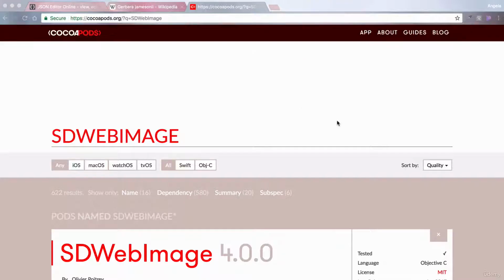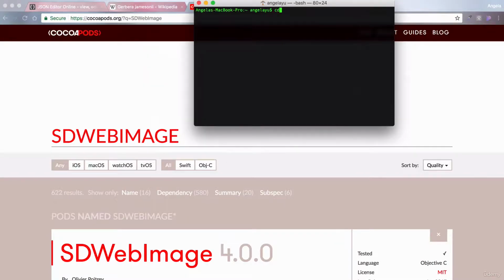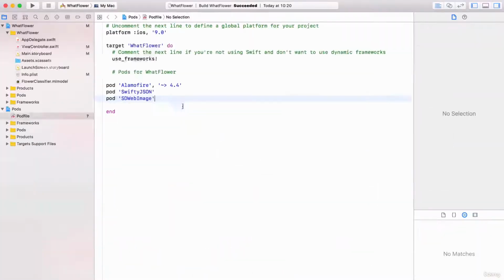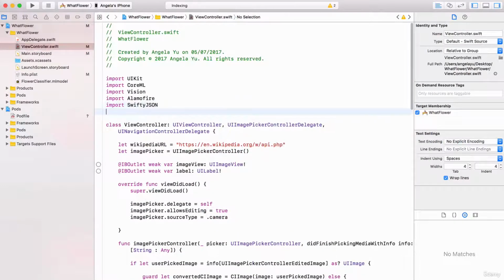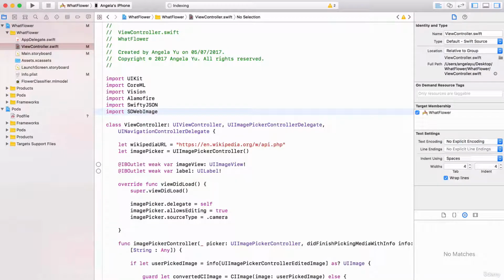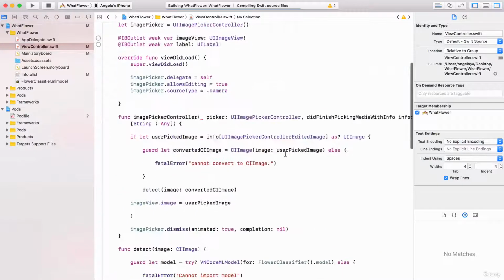And now I'm going to close down Xcode, go into my terminal and cd to desktop/, I think it was called Whatflower. And here I'm going to say pod install. And you can see that it's added the SDWebImage. So now if we open our Whatflower, then we should be able to import SDWebImage. And as usual with Xcode, sometimes it's a little bit weird when you've just added in a new pod. So go ahead and Command B to build, and that should work without a problem.